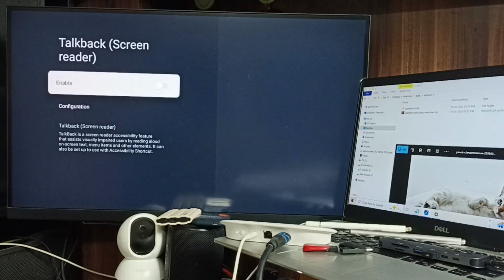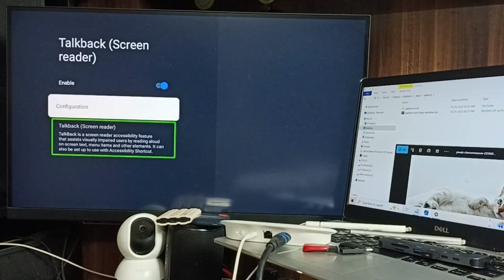reader, enable screen reader here, then you can test text to speech. Okay, so you can try this.